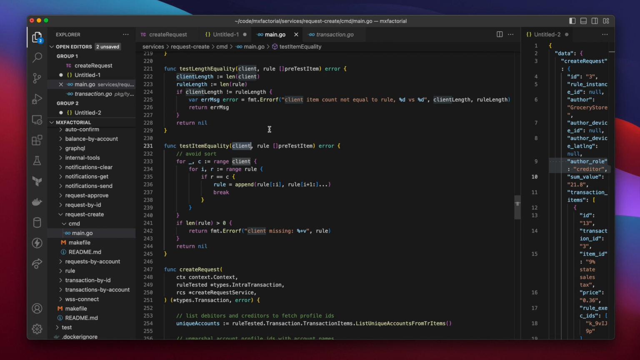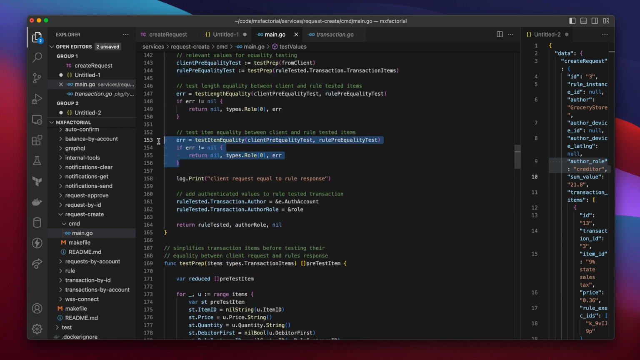The request create service also sent the client's milk, bread, and eggs to the rule service and received the same 3 additional tax transaction items in the response. From here, client transaction items are proven equal to the rule response. Some values are assigned to the response from the rule service because that's the version used going forward. It may have rule-added approval times. Then test values returns the rule-tested transaction items along with the role enum.